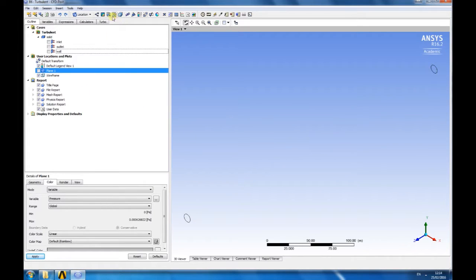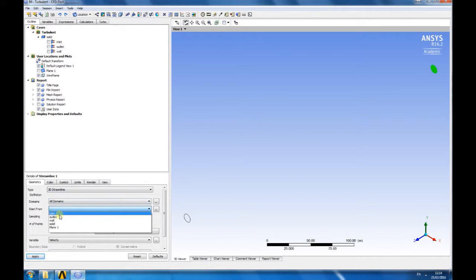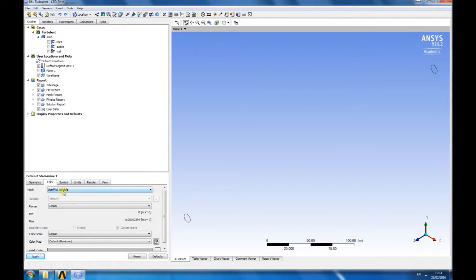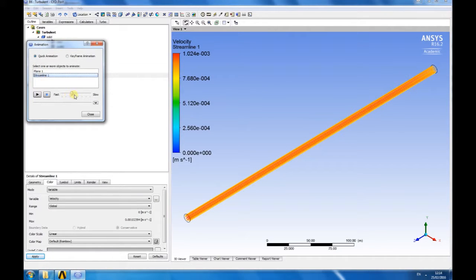Unselect the plane and select the streamline, starting from the inlet. The color mode is variable, and the variable is velocity. Apply. We can animate this with the animation. It is a slow start. Then we can stop it and close it.